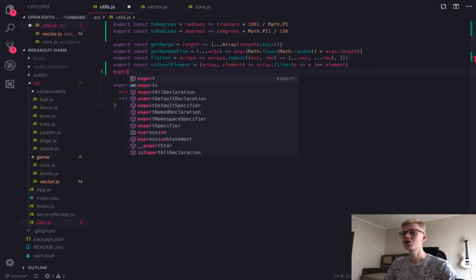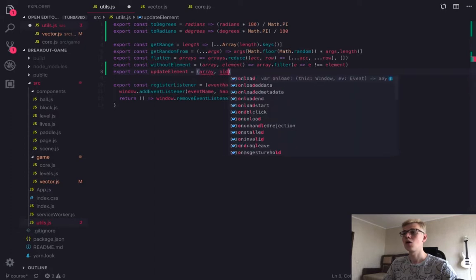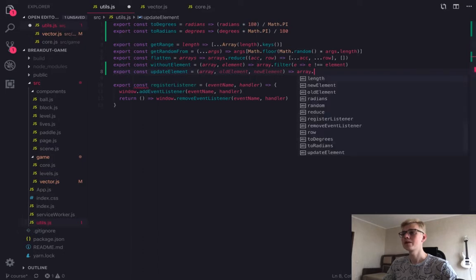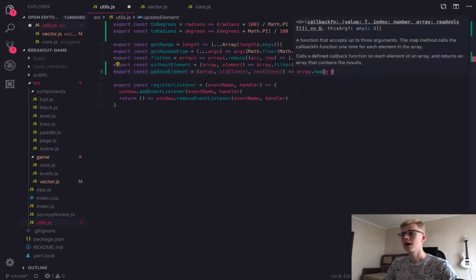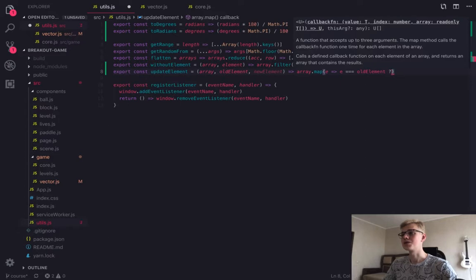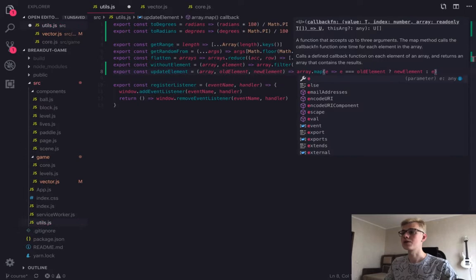And the second function returns an array with an updated element. Here we receive an array, an old element, and the new element. Then we apply the map function, and we check if the element we receive is equal to the old element, and if this is the case, we return the new element. Otherwise, the element we received as a parameter.